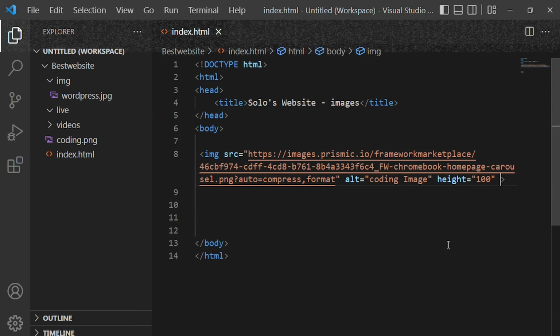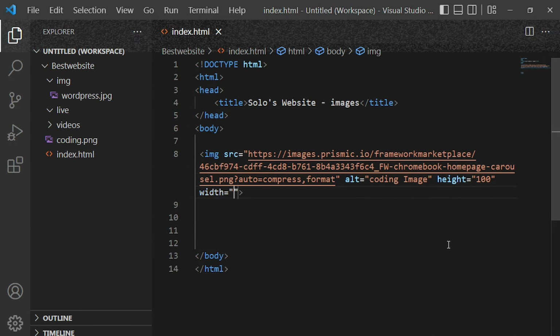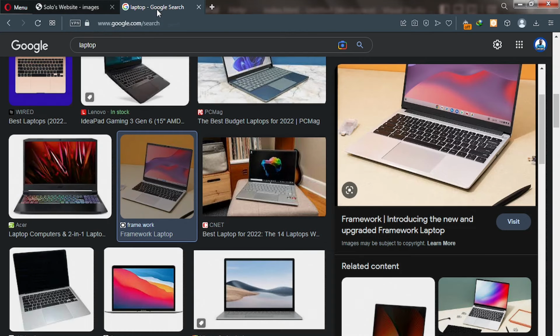So let's put height as 100 pixels, and then we put the width as 200 pixels, and then we go back and reload our page. And now you can see the image has been stretched, and you can see that it's losing its quality. At the same time, it's not original as compared to the one we have on Google. Okay, so this is what we call aspect ratio.